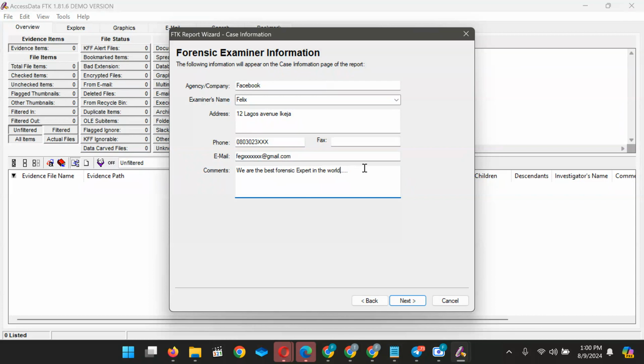So now remember, the other side was where we are meant to save the file. Here now is where we put the details of the person who is doing the examination, who is trying to examine the forensic hard drive. So this is where your information goes into place. Then you click on next.